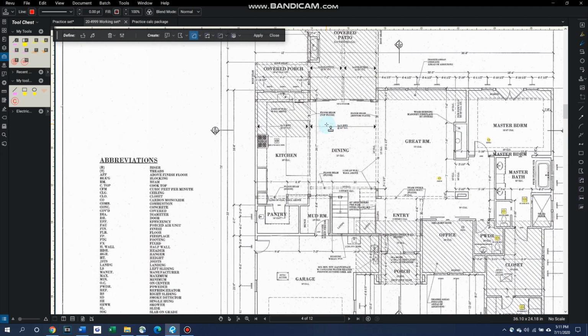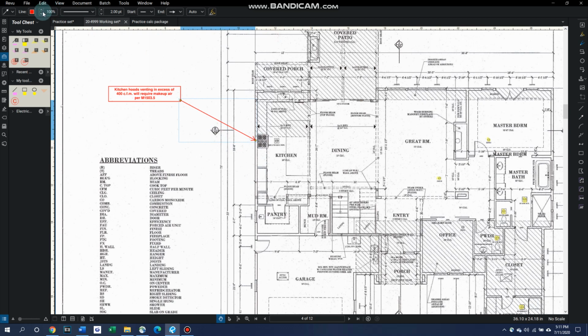So I like to put this guy up that tells them they need kitchen makeup air, and then we can click our little arrow here and just drag it over and point it to that guy. Now remember, if we don't like that arrow, you can change it. You can change the color of it.